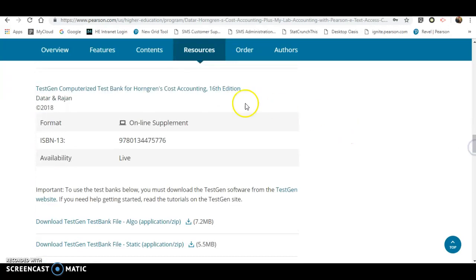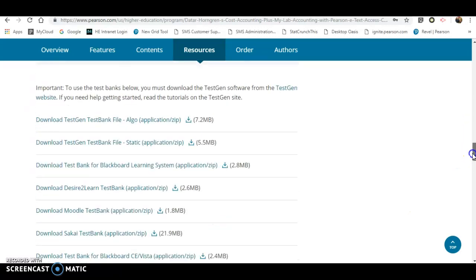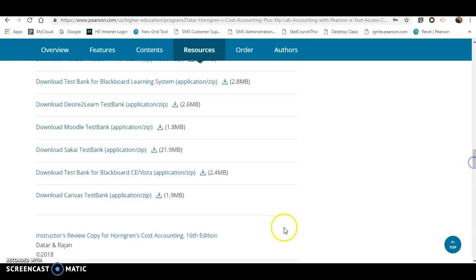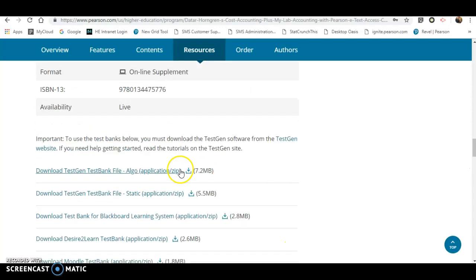TestGen Computerized TestBank. This is what we want to look for. And then if I scroll down, you'll see that there's a couple different files here. There's the Algo, the Static, for Blackboard, for Moodle, for Sakai, and so forth. I'm going to download the Algorithmic first. I just click it, click accept and proceed. Then I'm going to download the static as well.